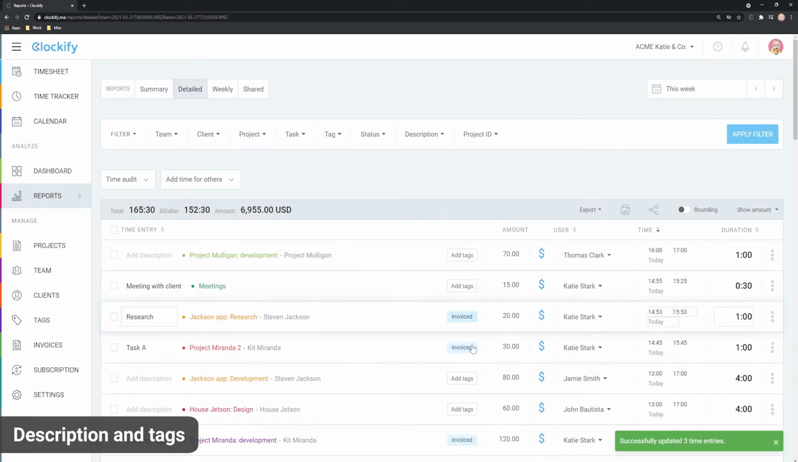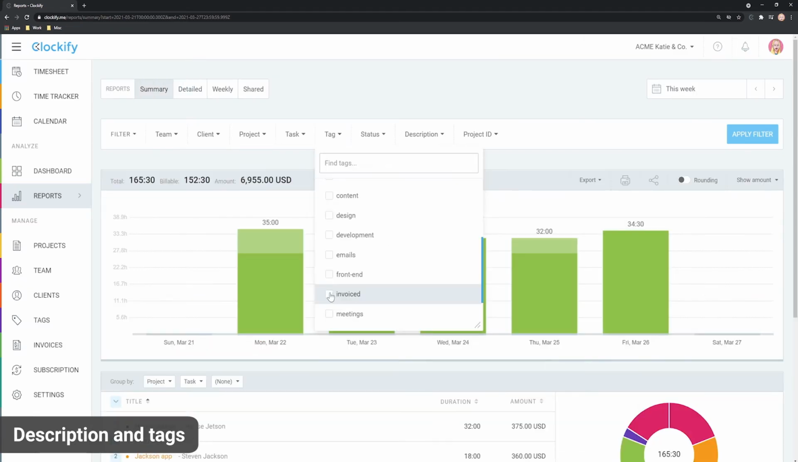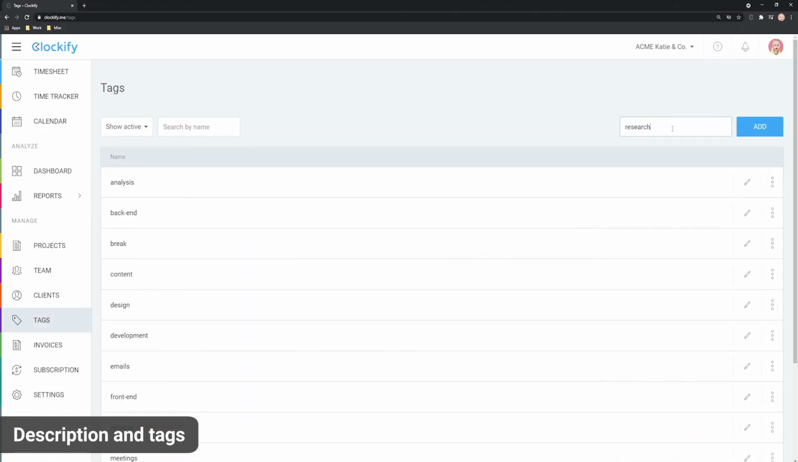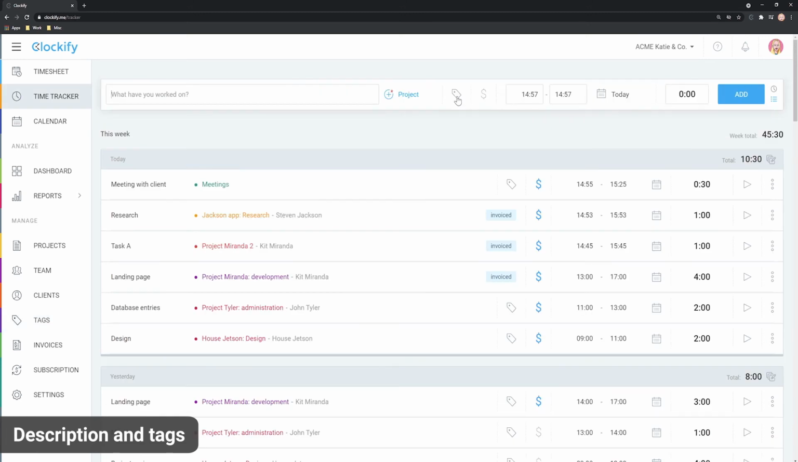They work across projects, so they're a great way to filter reports or group time entries. You can create tags beforehand in workspace settings or on the fly when tracking time.